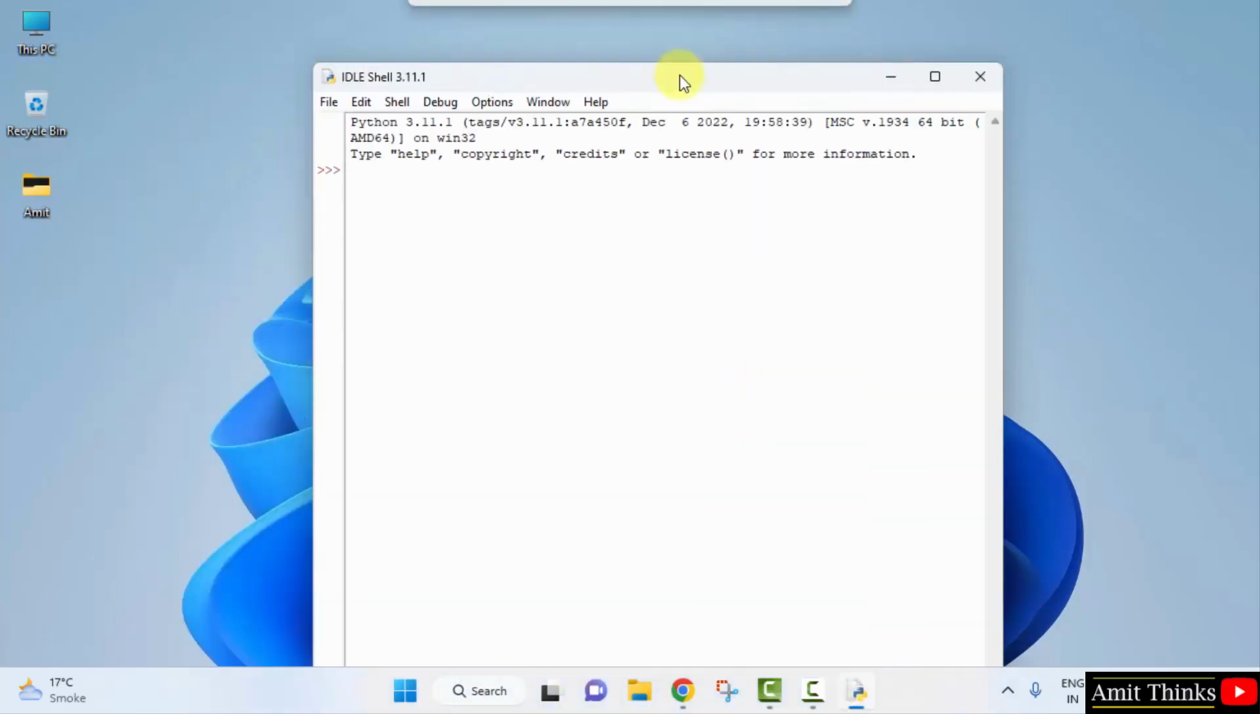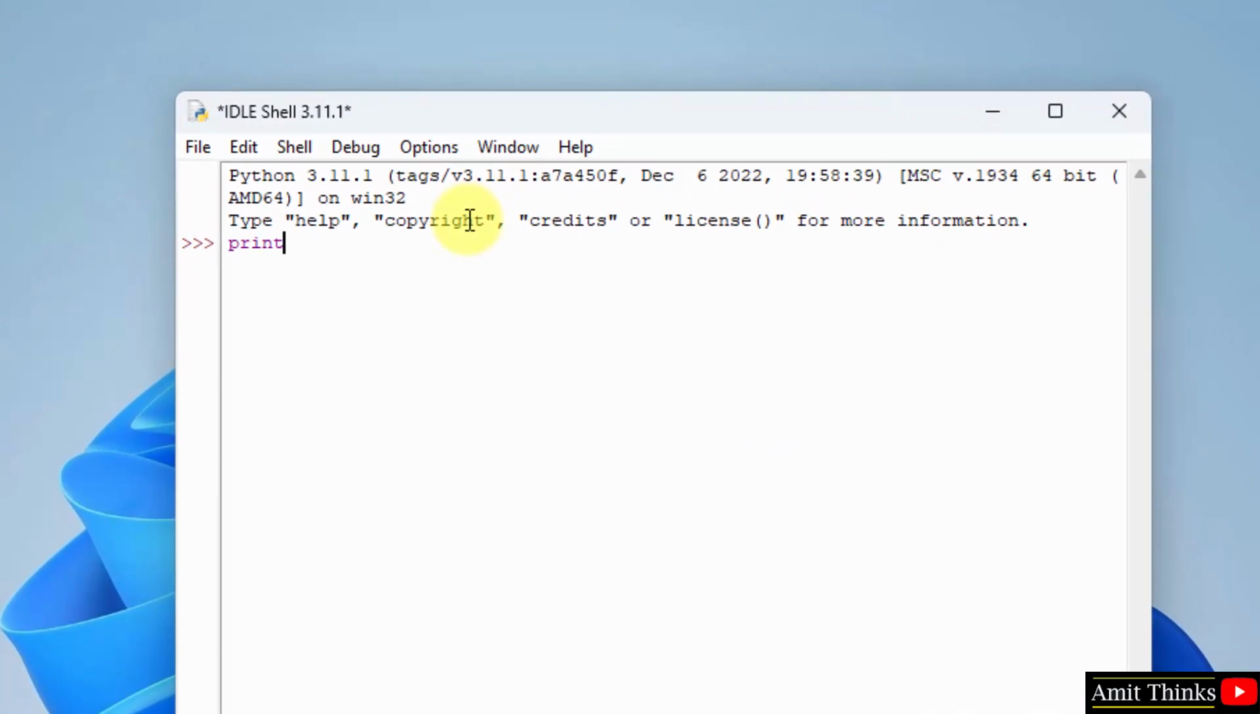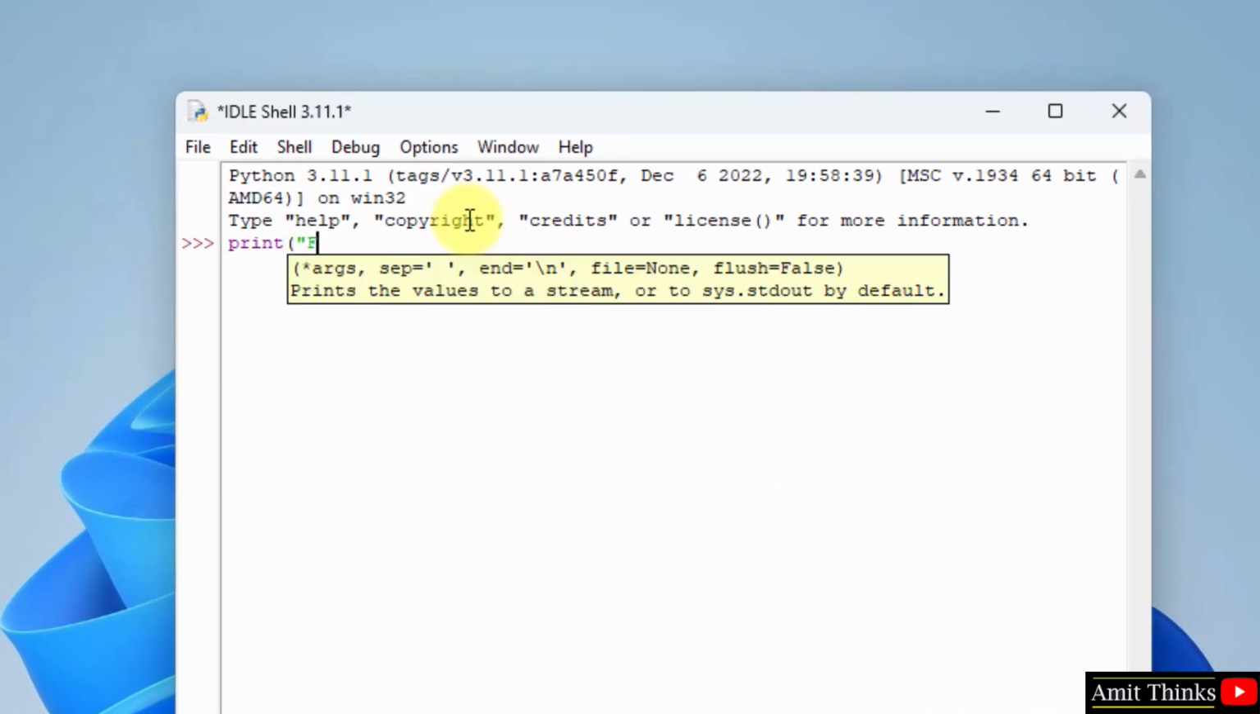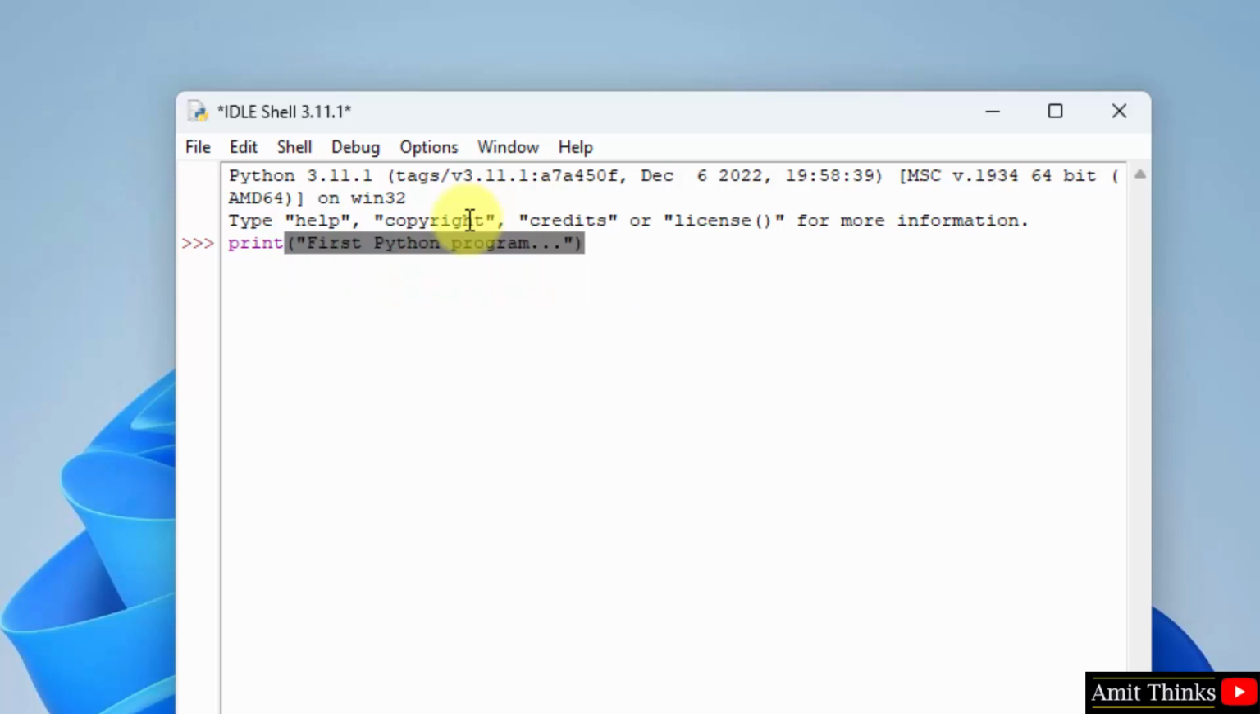Here it is. Now let us print the same. Let's say I'll print first Python program. I'll close this and press enter. You can see we successfully ran it.